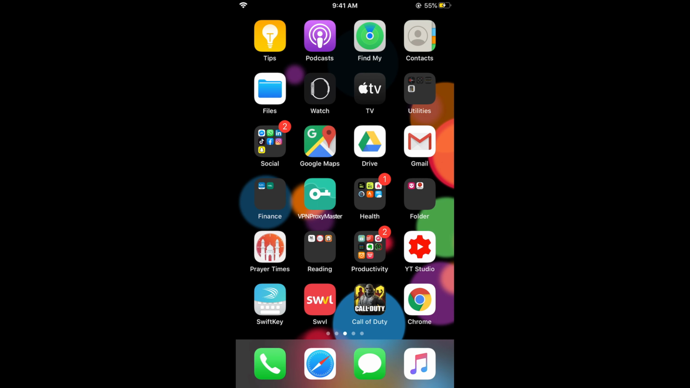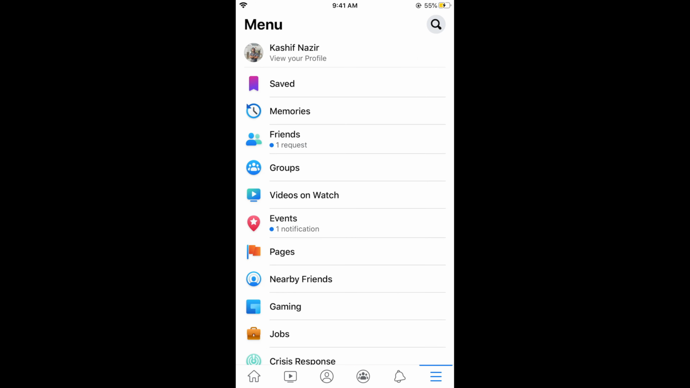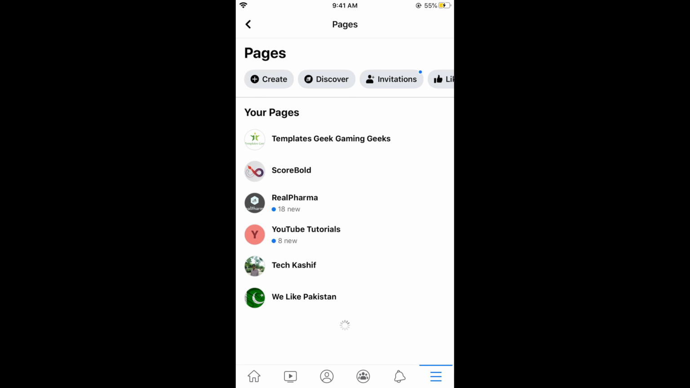So here we go. Open up the Facebook app. Once this appears, simply tap on these three lines at the bottom right corner. This would open this one. Now you need to search for pages. Here we have pages, tap on pages. This would open up all the pages that you are managing. So you need to tap on the page that you want to delete.